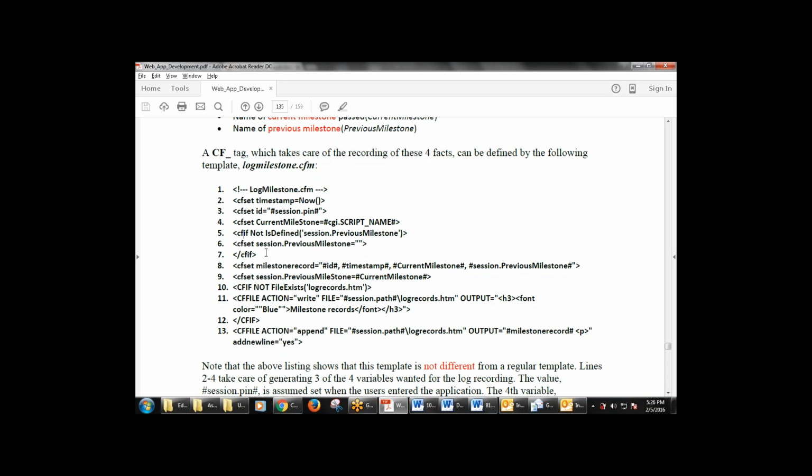Then CFSET milestoneRecord, that is recording the milestone as an ID, then timestamp, then current milestone, then session.previousMilestone, that is the number of the IDs, the number of the timestamp, then current milestone, session.previousMilestone. Then CFSET session.previousMilestone, that is used as the number of the current milestone.